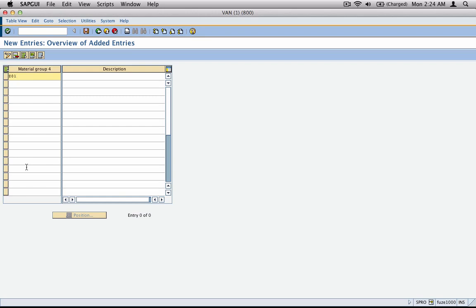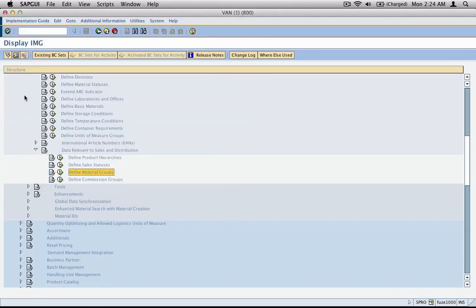Z00100. It need not be the same name. Whatever name is fine. Z01. Call them 15-inch monitors, and then Z02. You can in fact call it very similar to the name as well. Like you can just say Z15 or Z21 for 21-inch monitors. And save this. So material group 4 is what we have changed. So let's try and go to a material.